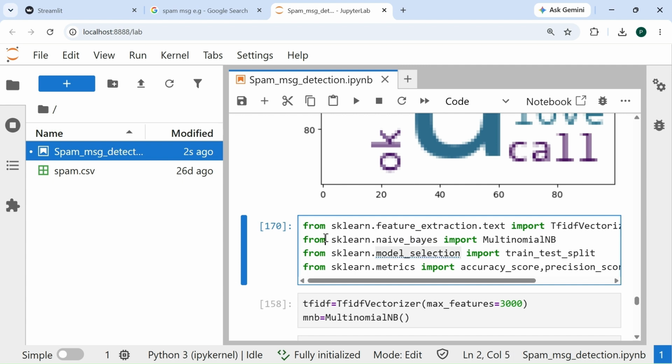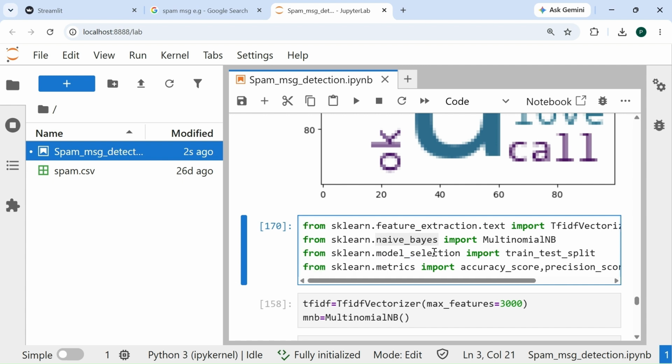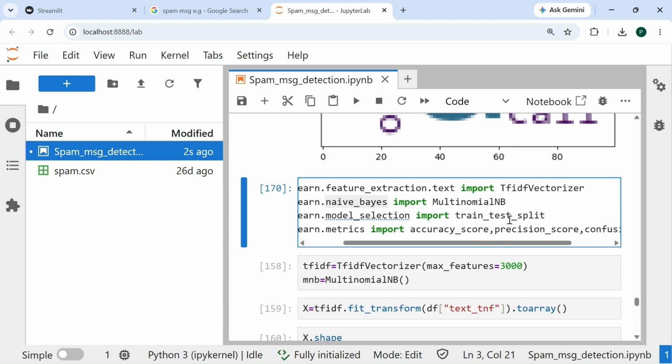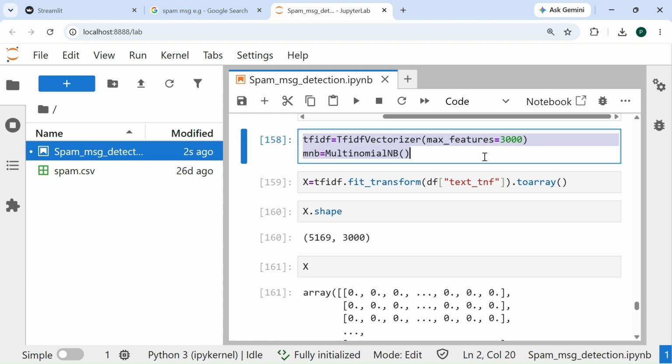We have imported multinomial naive Bayes, and from sklearn.model_selection we have imported train_test_split and related metrics. Okay, accuracy score, precision score, and confusion matrix. So we have simply created an object of TF-IDF vectorizer and we have set max_features to 3000. Okay. Similarly, we have created an object for multinomial naive Bayes.